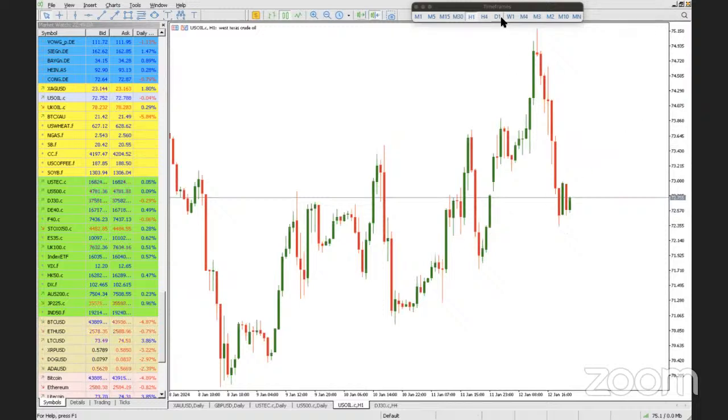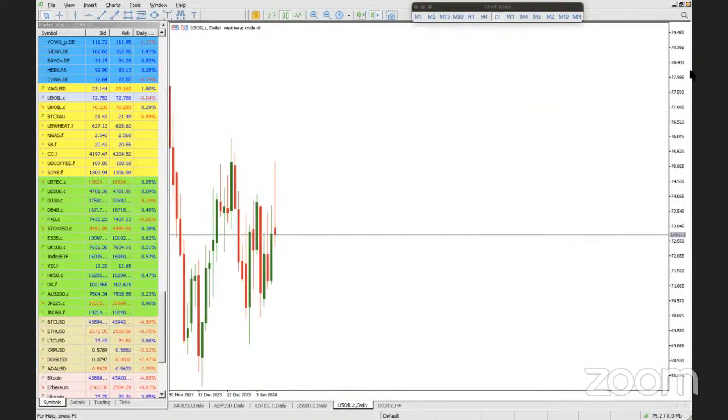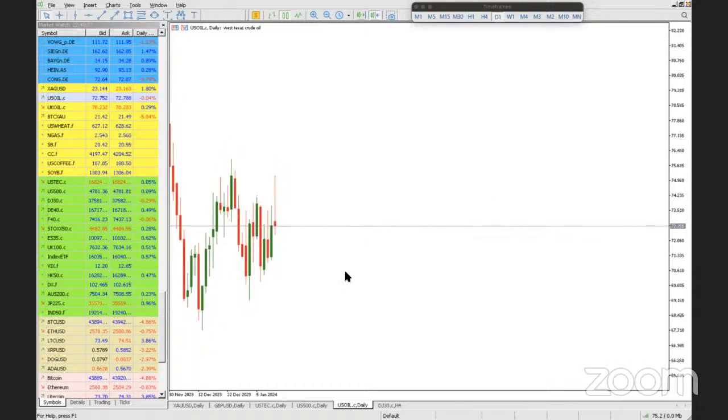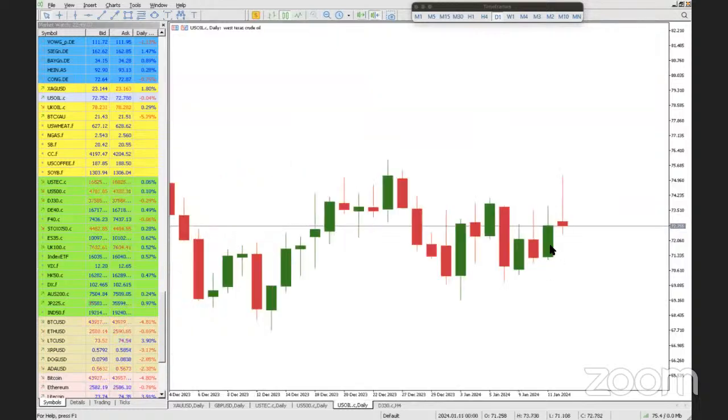Look at the higher time frame for US oil. Let's look carefully to see if we find something on US oil. If we find it, we'll place a trade. Look carefully. We are only interested in what happened yesterday.